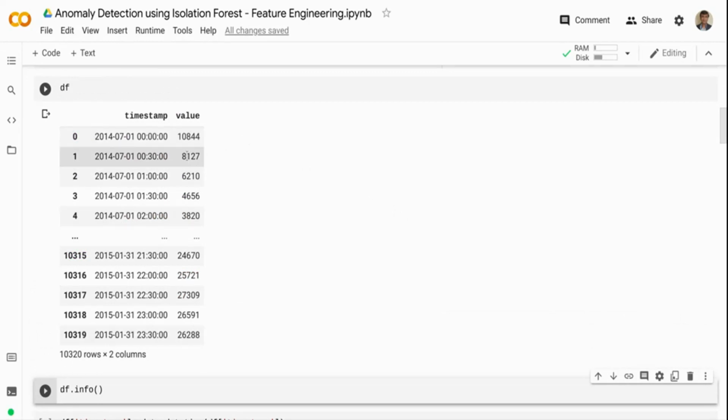And you can see the value is the number of rides at a particular time. The data set is every 30 minutes. So at 0:00 there were 10,844 rides. At 0:30, between these times, there were 8,127 rides. So every 30 minutes they capture the number of rides the New York City taxi makes. That's what this data set is about. Very simple. It has only two columns for now.